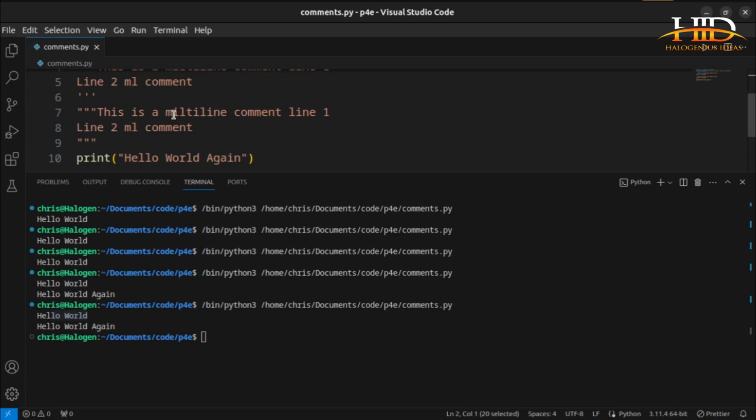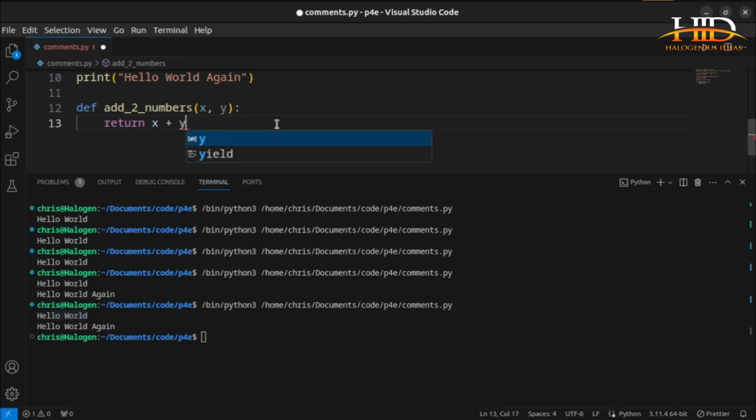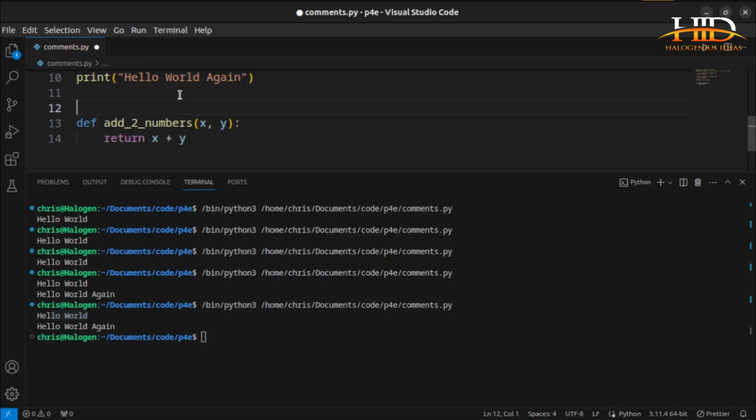Those are the reasons why you want to use comments. For example, I might want to write a function. I can do something like def add_two_numbers(x, y): return x + y. So I can use a comment to explain what this code is supposed to do. I can do something like this: add two numbers, x and y. So I'm using this comment to explain what this code is going to do.